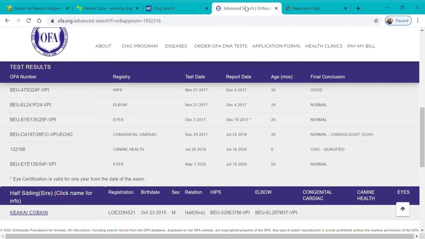Eyes were done on December 7th, 2017, but because eyes are something that you have to get done every single year, if I just look down, I can see that she's already updated those eyes last year. So I'm going to skip this one and just put in the new date here, because on the Pedigree database, we can only put in one date for each health test. So we want to make sure it's the most up-to-date one. So, May 7th, 2020, normal.